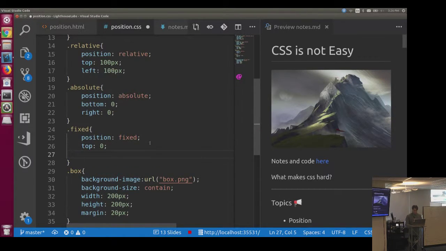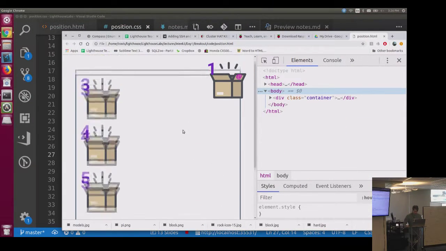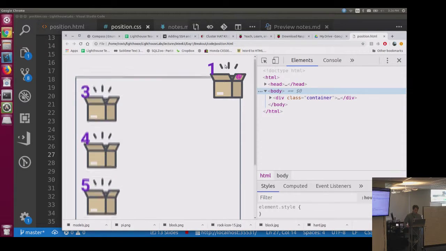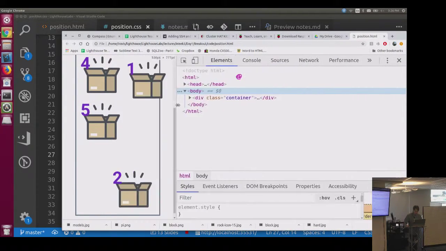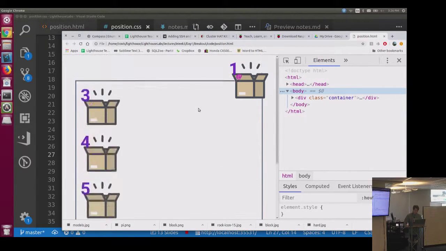Top 0, right 0. I refresh. It's in the 0 top, 0 right of the viewport. So as I scroll this, or as I change any of these things, it's going to move with me.